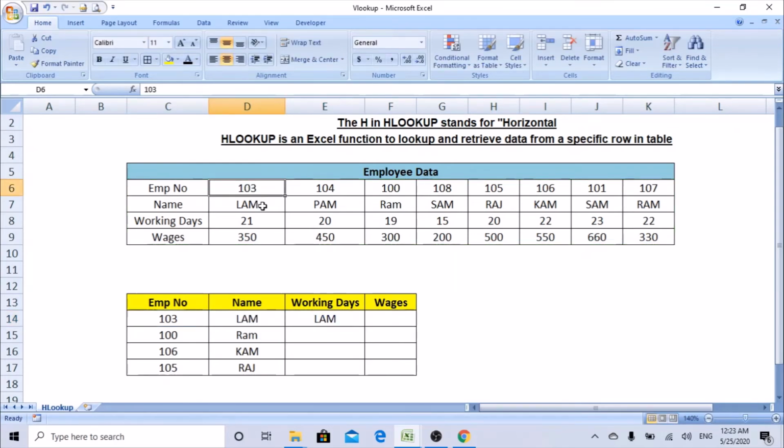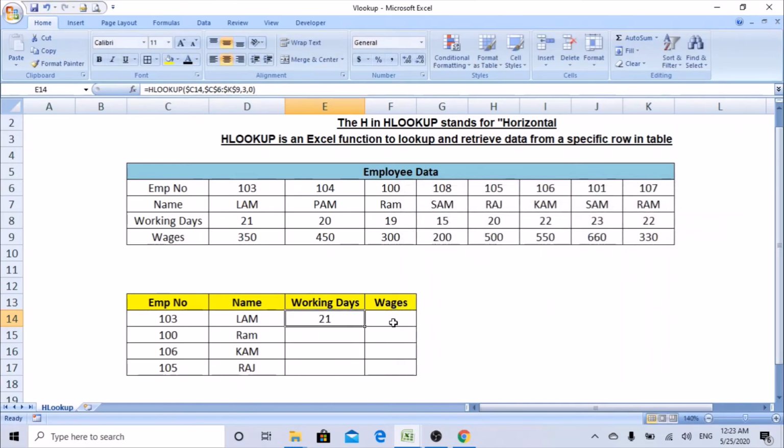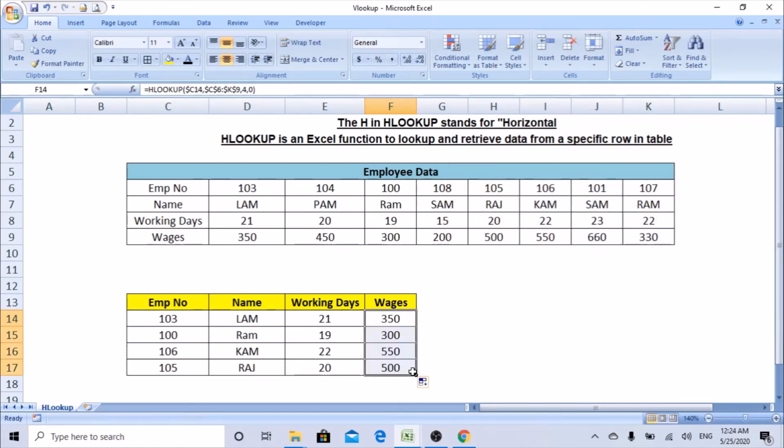Employee number is 1, name is 2, working days is 3, wages is the fourth row, starting from here. So we need to change the row number here to 3, hit OK. Now drag it down. Now it has picked the working days. For the wages, copy this formula down. Now it is taking the working days data, since we need to change the row number to 4. Why 4? Wages is in the fourth row: 1, 2, 3, fourth row. Now you can see the values are picking here. Click, drag it down.